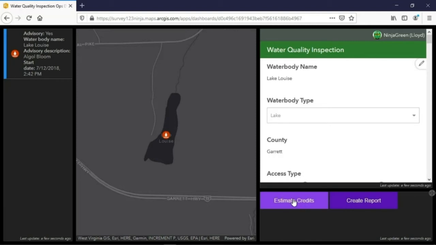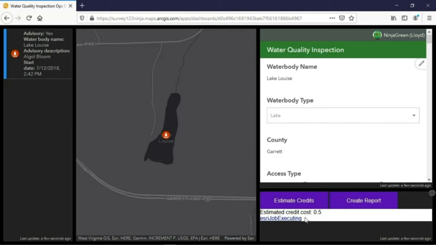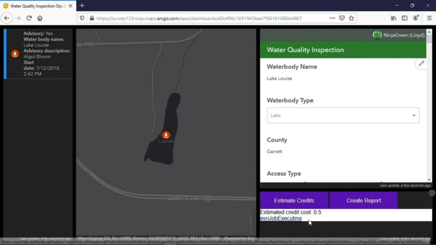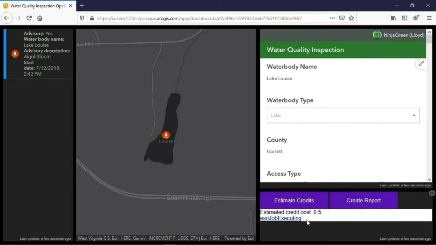Selecting the Estimate Credits button in the embedded widget estimates the credits for the record selected. Since we are only estimating credits for one record, 0.5 is returned as expected. Selecting the Create Report button then creates the report for the selected record. As shown, the job is currently executing, and once the report job finishes, a button displays that allows the report to be downloaded locally.